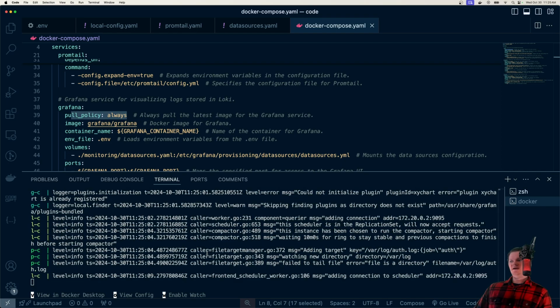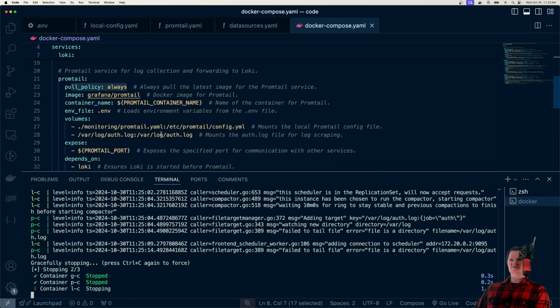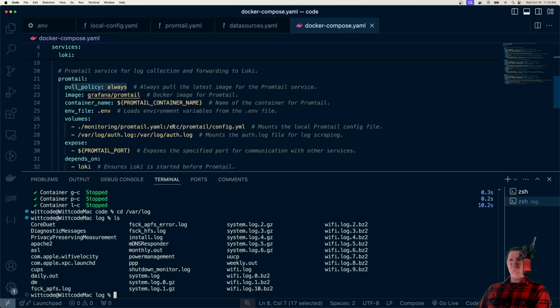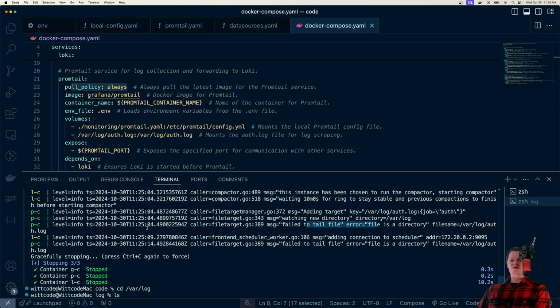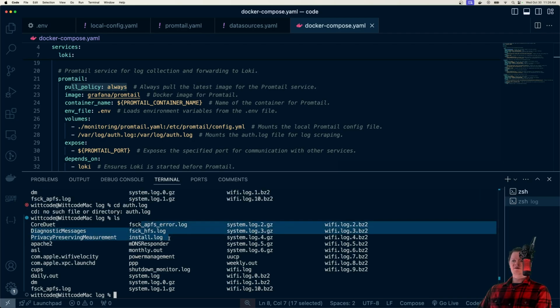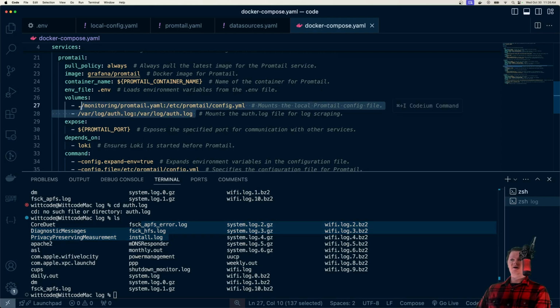So I don't see any errors down here. Or actually, we have one in Promtail saying file is a directory, so we're getting an error. Let me double check the mapping right here. And of course, the reason this isn't working is the error message was saying that it failed to tail the file because it's a directory. The reason for this is because I'm running this on my Mac machine, which does not have an auth.log file. So if I list out the contents here, we don't have an auth.log file. So this wouldn't work unless I was spinning it up on a Linux machine, or at least had a file here for it to map over.